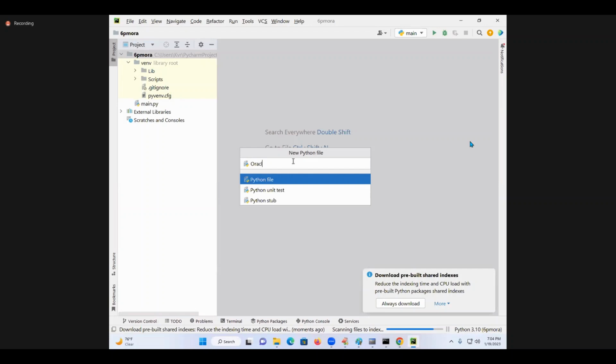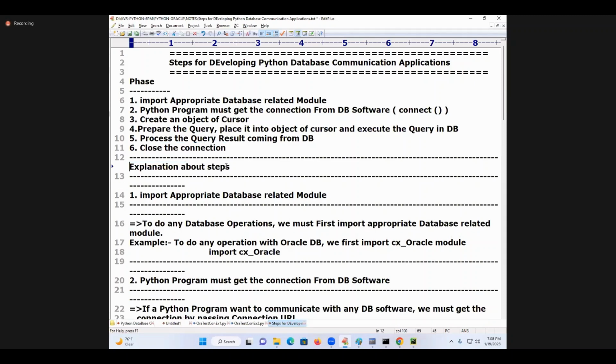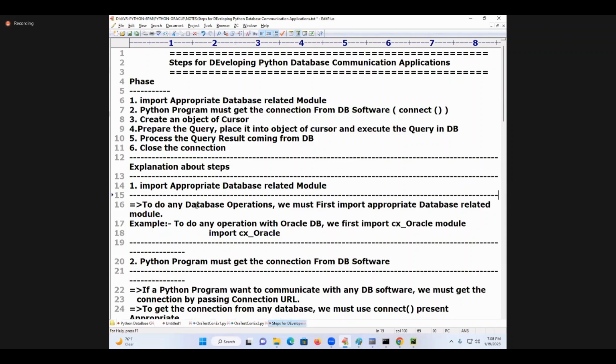Create an object of what? Cursor. So the second step is over. Prepare the query, place it in the cursor object and execute the query. Process the query result coming from it, and close the connection. That you leave; I will explain the steps I explained, you take care. What is the first step now? Explanation about the steps: import the appropriate module.